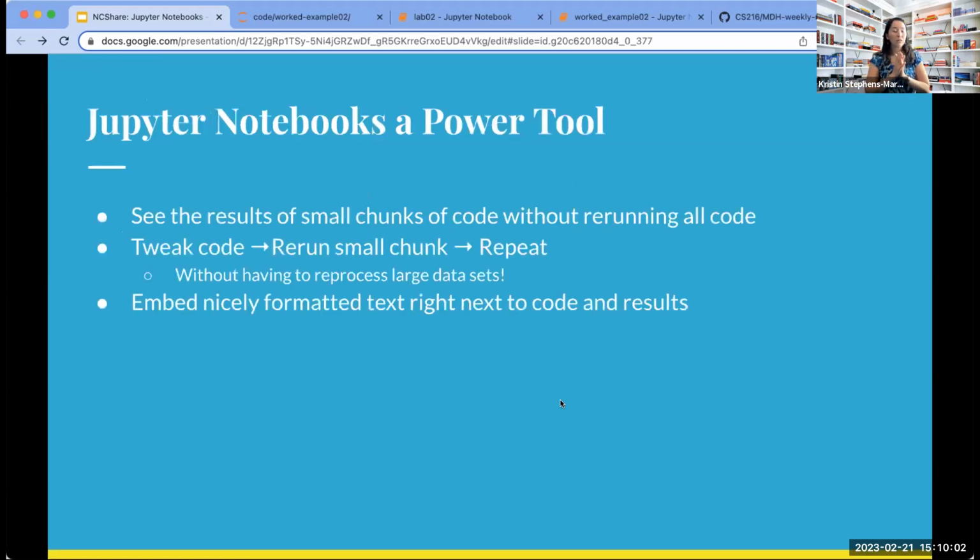To me, Jupyter Notebooks are a very powerful tool because you can see the results of small chunks of code without rerunning all of the code. That is useful if you have a bunch of stuff that analyzes the data and then you're over and over again trying to plot it. You tweak the code a little bit, rerun it so you can see the graph, and then you realize the graph's not quite what you wanted. So you can tweak it again and run it again without having to reprocess everything, which is super useful.